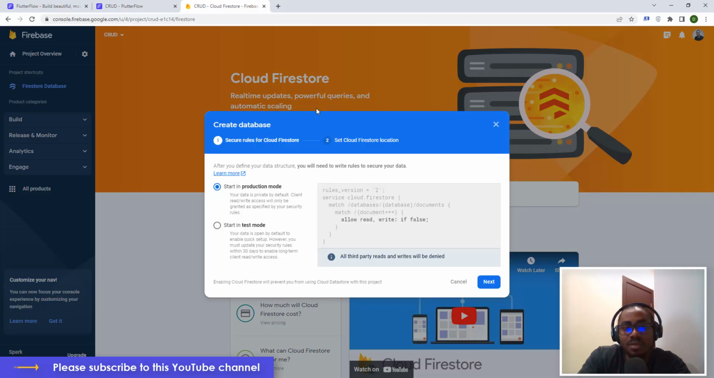Okay, so in this particular scenario, we will be using start in test mode because it's a little bit complex to set up your security rules for starting in production mode. All right, but when you want to go live, you need to go ahead and then set up your security rules. Eventually we will have a tutorial for this, so you can check out later.